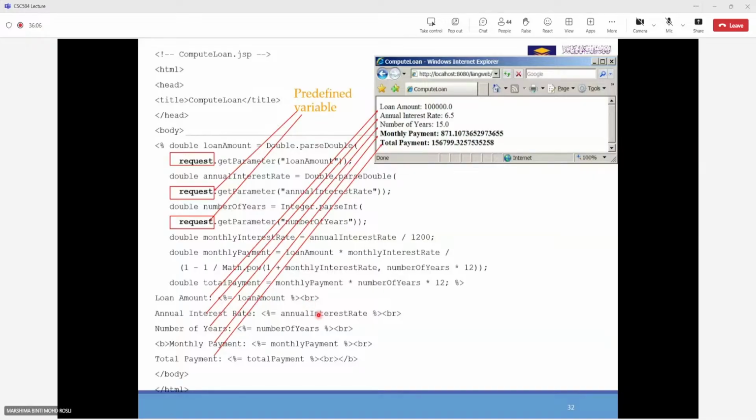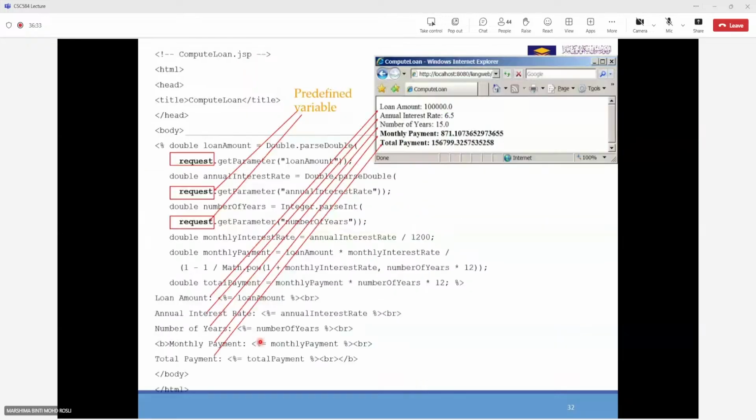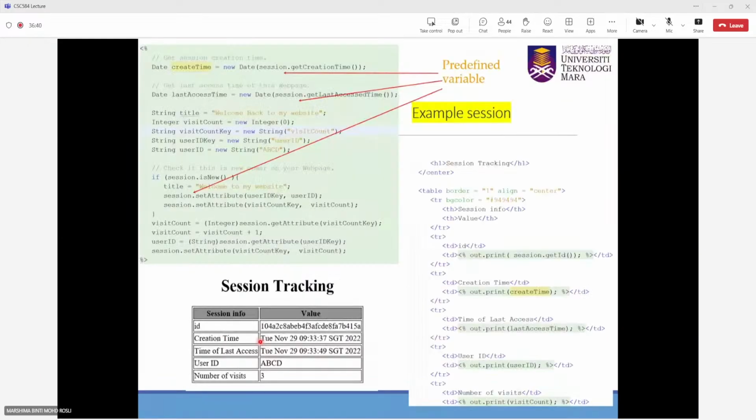All right, so the rest are basically printing out, using the expression, the values for loan amount, annual interest rate, and also number of years. Any questions so far? Predefined variable, the example of request. We have practiced it in our lab. We're already using request.getParameter. Okay, let's look at another one.